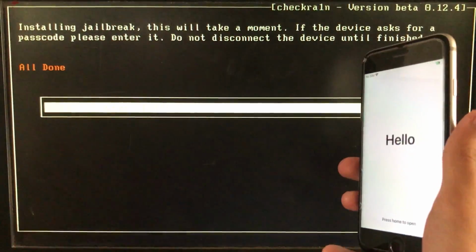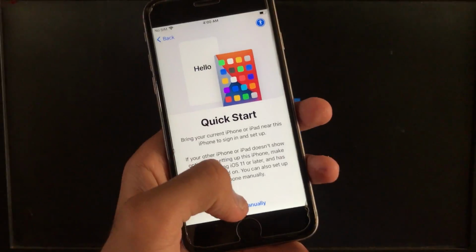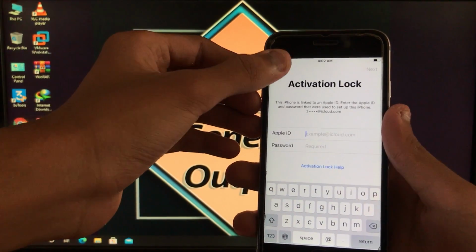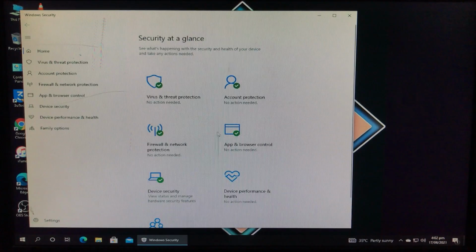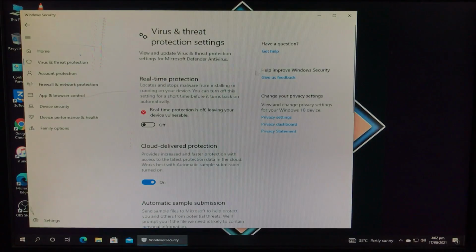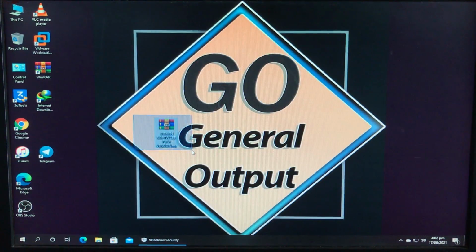As you can see, it is all done, and now we will boot to Windows to run the tool, and I'll show you my iPhone is in activation lock. As you can see, my iPhone is in activation lock. So now we are in Windows, and first of all we have to disable the antivirus. Let's do it first. Manage settings, off, and yes. As you can see, the antivirus is disabled, and here's the tool.